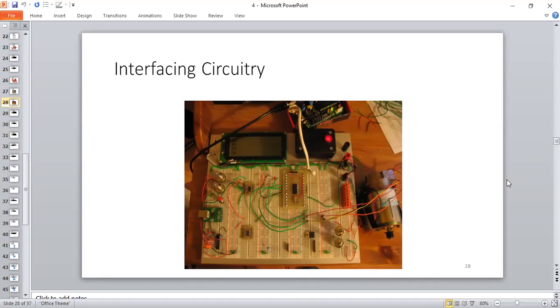To switch on an LED with a PIC microcontroller, you have to supply that power, because for the microcontroller also you have to supply power, and also for that master clear you have to supply the power, right? Like that.